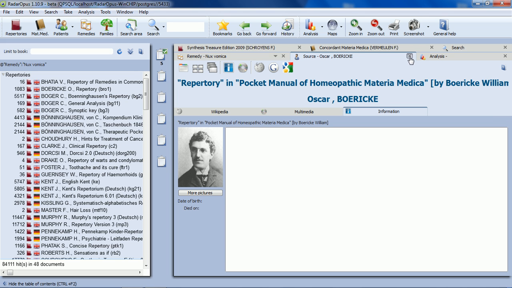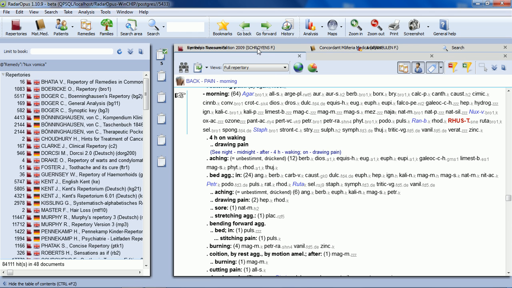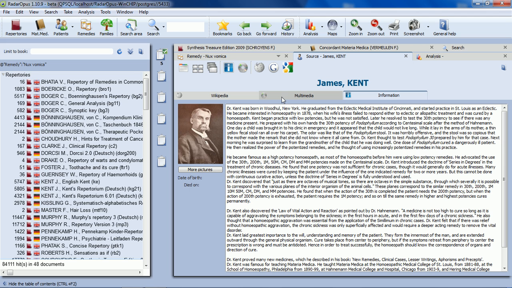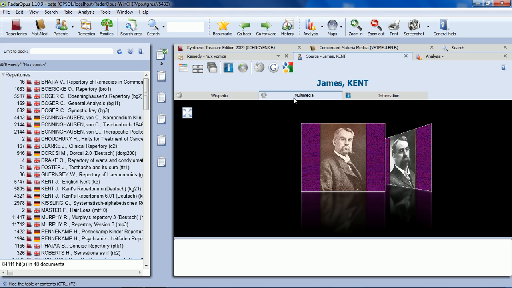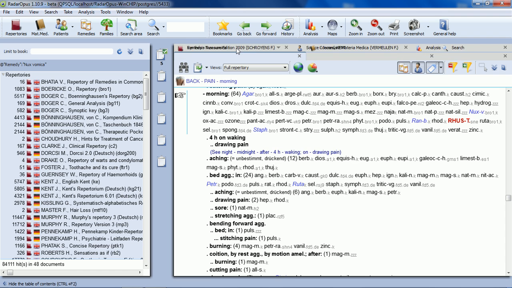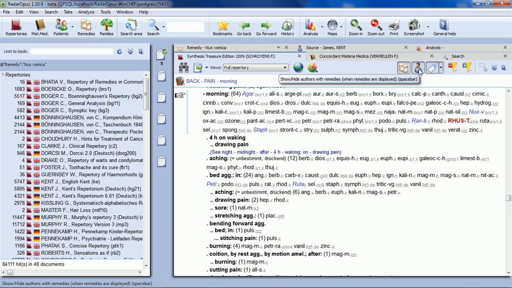If I close this one down, go back into the repertory, I can go to K. Who says K? This is Kent, so here's more information about Kent. I could go to Wikipedia and find out more information about Kent here. I've got multimedia files with various pictures of Kent, etc. So again, just clicking on the thing that interests you, you can go to a whole lot of extra information and things that you wouldn't see in a printed version of a repertory.